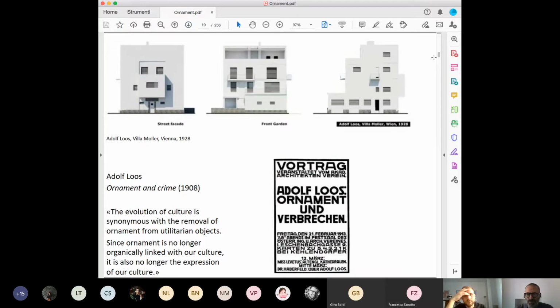Another very important contribution about ornament was given in 1908 by Adolf Loos. Adolf Loos wrote this beautiful text that you find in PDF on the internet, Ornament and Crime, Ornament und Verbrechen. And in his beautiful architecture, Loos developed a very strange attitude towards ornament.